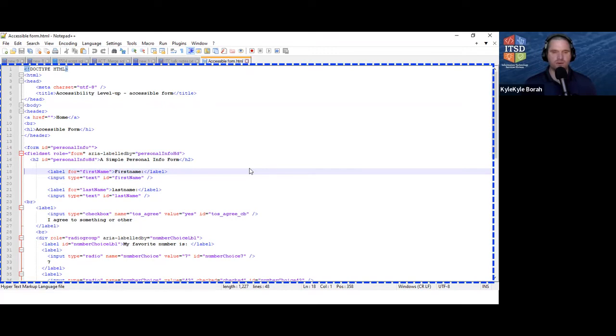I have some of the separate fields linked with the ID. I have a couple, and I have one with the label wrapped around the form element. I think that's it for the demo.